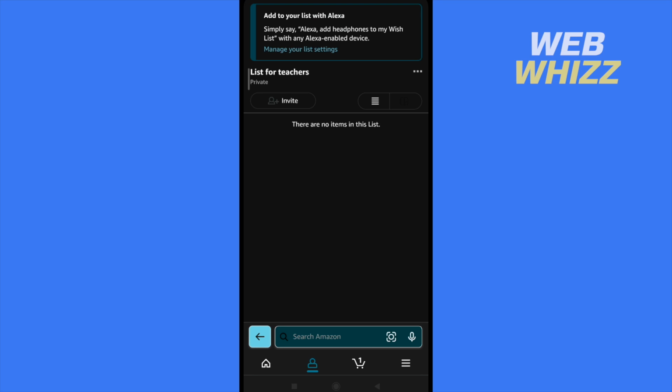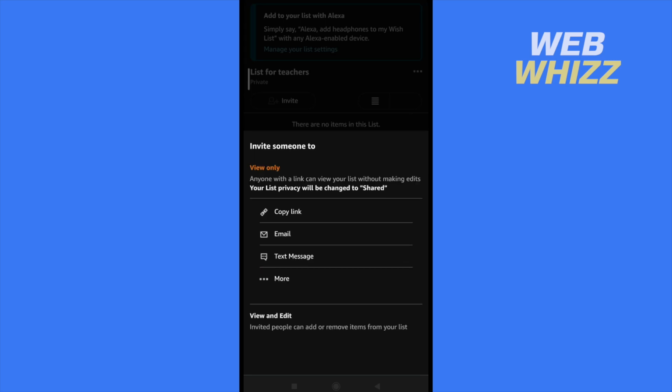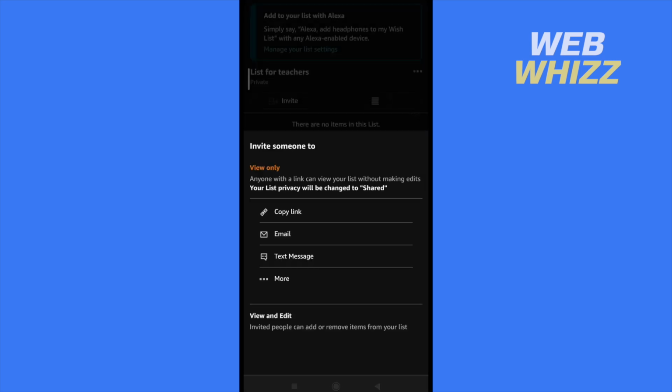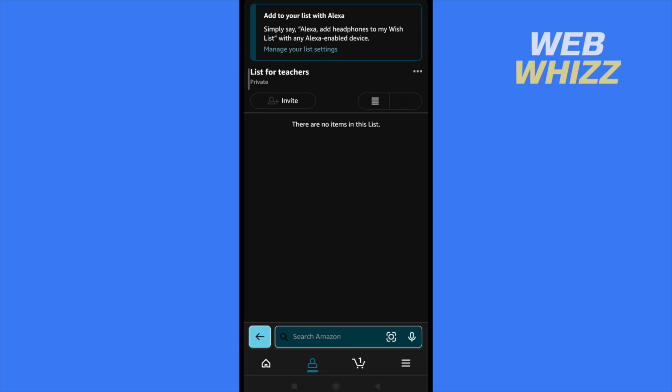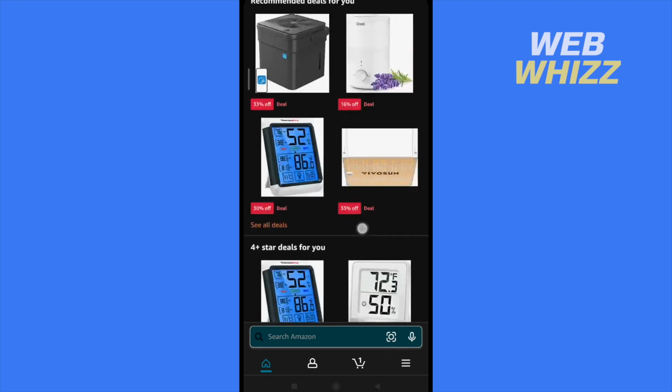So I can click on invite and invite someone to view only or also view and edit. So by now, view only, and I can copy the link to send it through WhatsApp or Messenger, Facebook, Instagram, or to create an email, a text message, or more options. Probably this is going to lead us to some other apps that you could use, like Telegram or so on. And view and edit are the same options, okay? But by now, I want to show you how you can add something into your wish list.